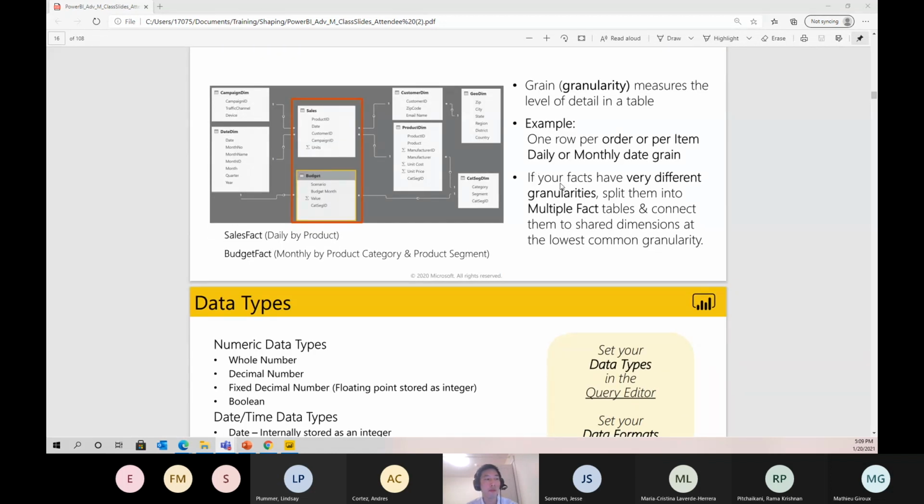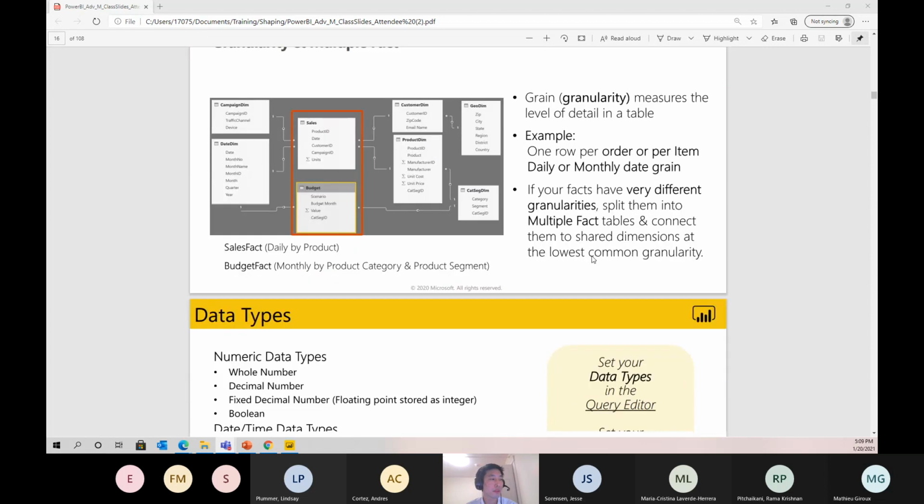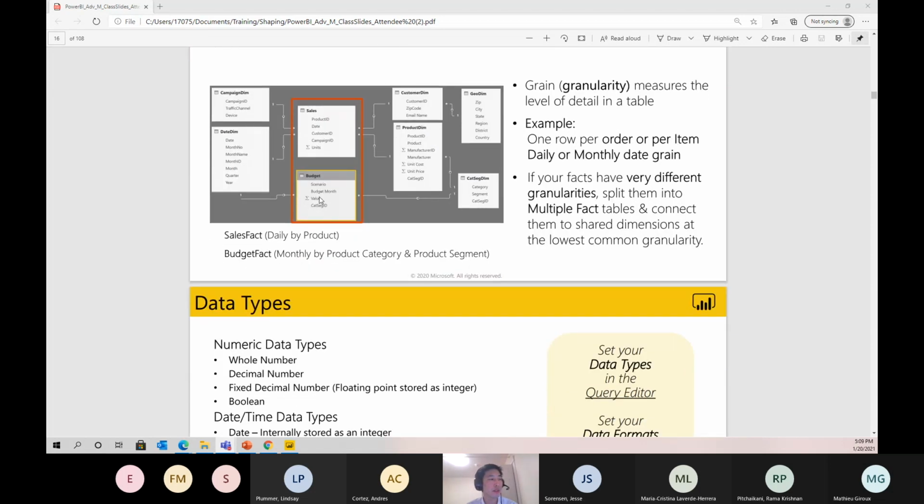If you have fact tables with very different granularities, it's best practice to split them into multiple fact tables and connect them to shared or conformed dimensions. So as you can see here, we have the sales and the budget. They're two different things that we're talking about. One is actual sales, one is budget, of course, but they might share certain dimensions, such as the category dimension or a date dimension.